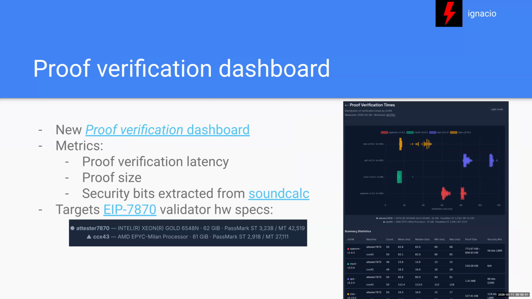Apart from that, we also released a new dashboard, which is the proof verification dashboard. This formally measures the proof verification latency for each zkEVM. This is pretty relevant for network propagation of the proofs, if we are assuming that proof verification is required before propagating the proofs further within the network.